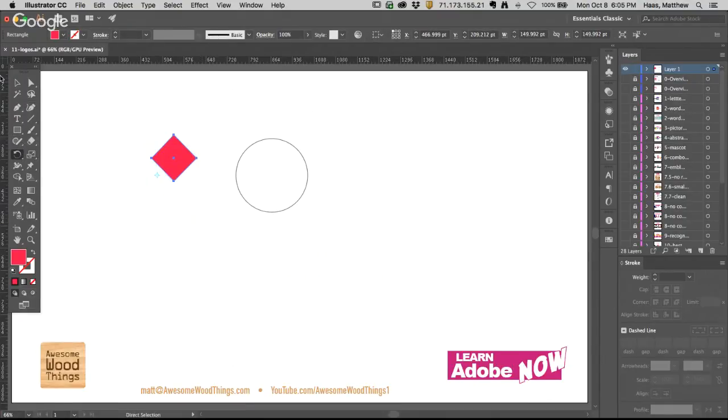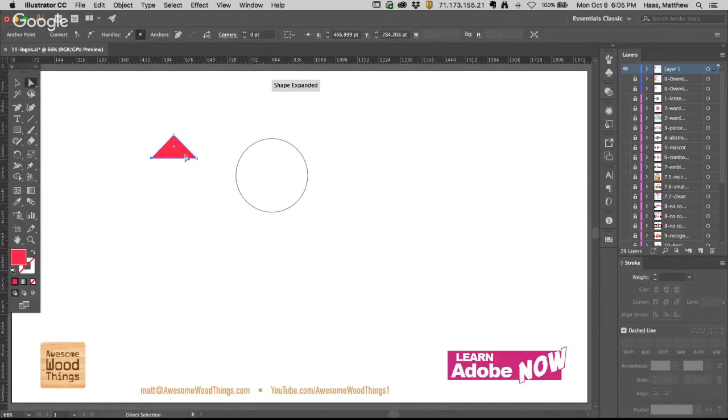Rotate this. Get out my delete anchor point tool. I'm going to go real fast here. This isn't part of the lesson. And maybe reshape this with the scale tool. Okay, something like that.